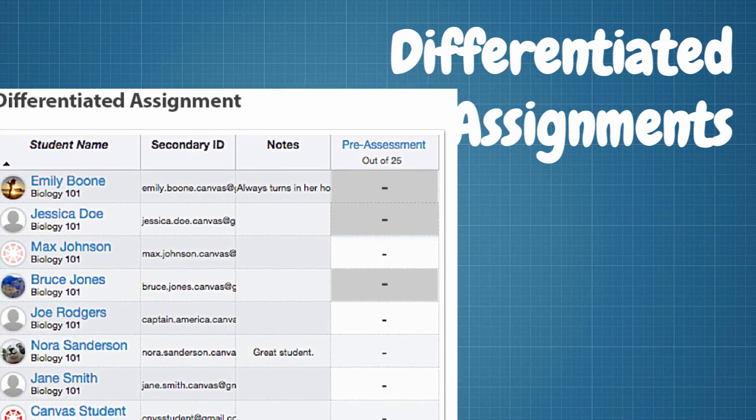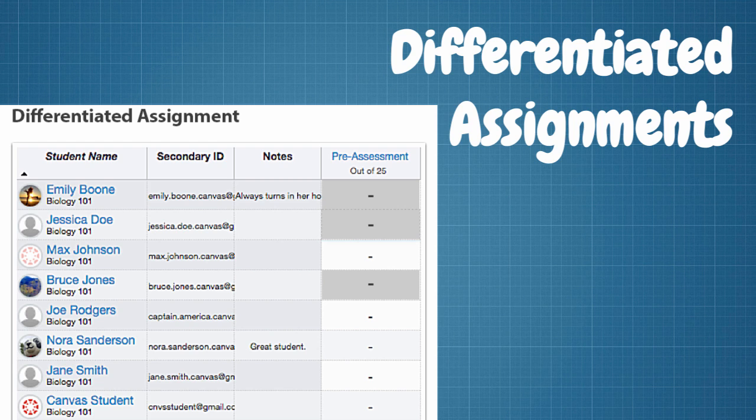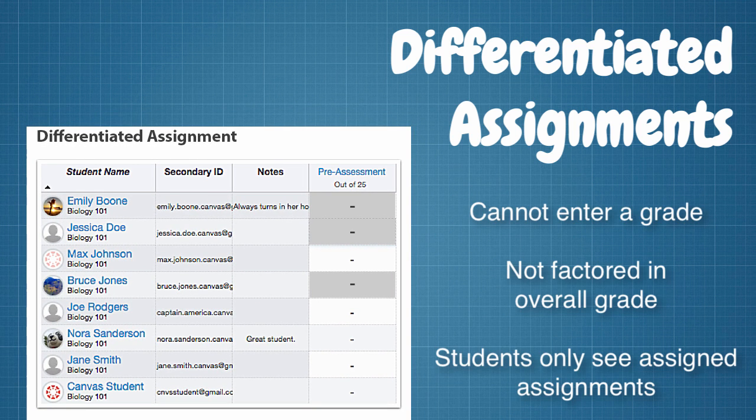When using differentiated assignments with the faculty gradebook, the assignment appears as a column for all students, but grade cells are grayed out for students who have not been included in that assignment. Grades cannot be assigned for students who have not been included in the assignment, and the assignments are not factored into their overall grades. On the Students' Grades page, students can only view assignments that have been assigned to them.